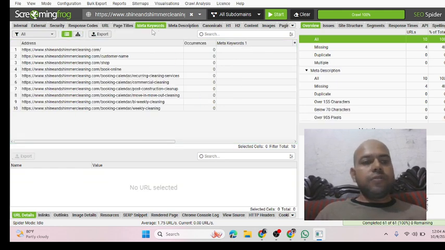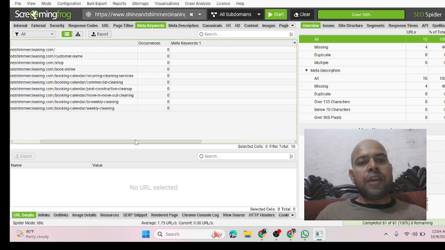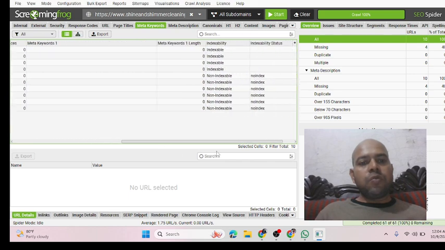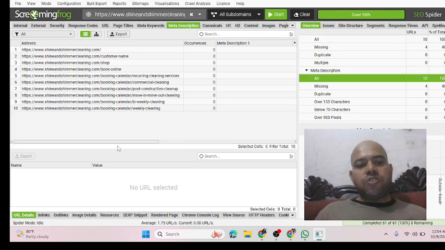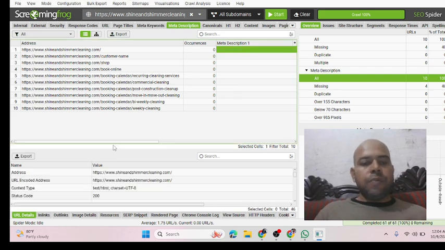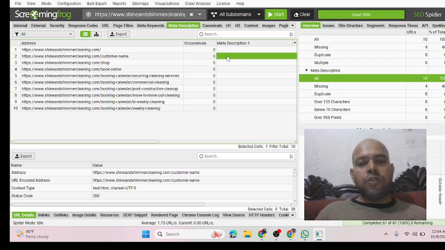Meta keywords. Meta keywords are those keywords that are shown in our focus keyword. Those are what we talk about as meta keywords. Meta description. As you know, meta title, meta description. What is this? There's the meta description. If you have a meta description for this page, it will show here. If you don't, it's gonna say missing.